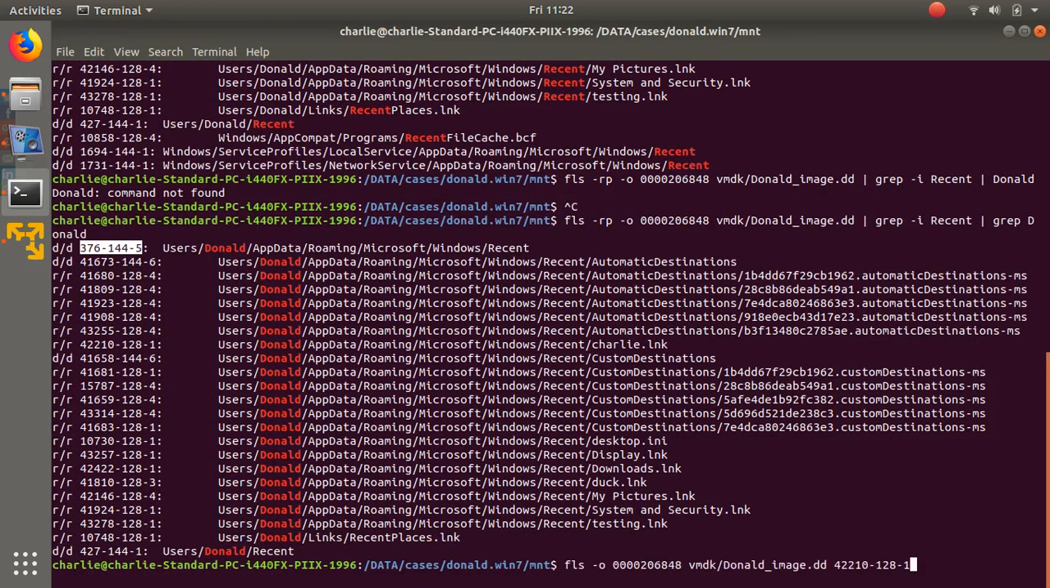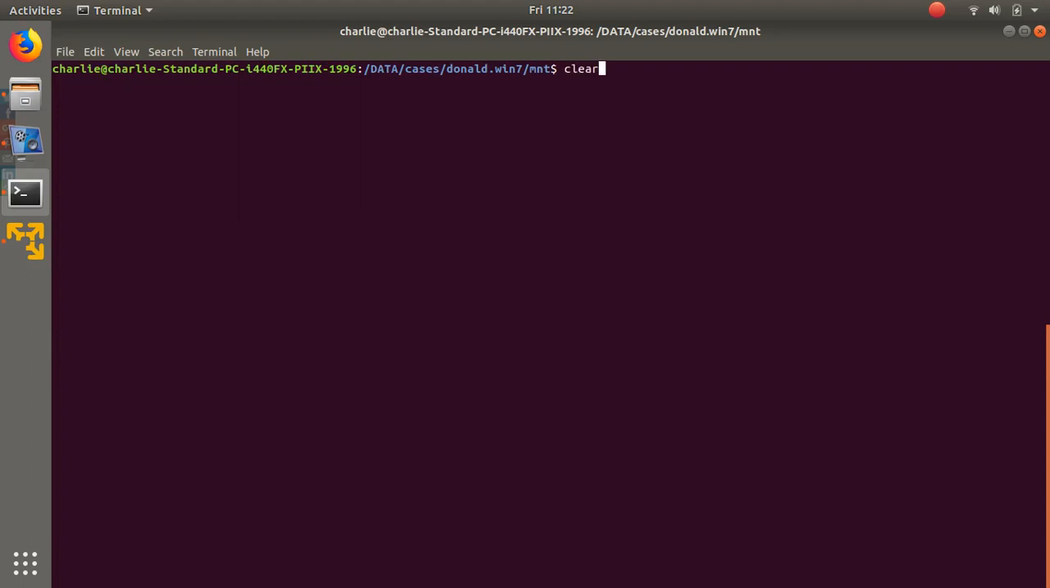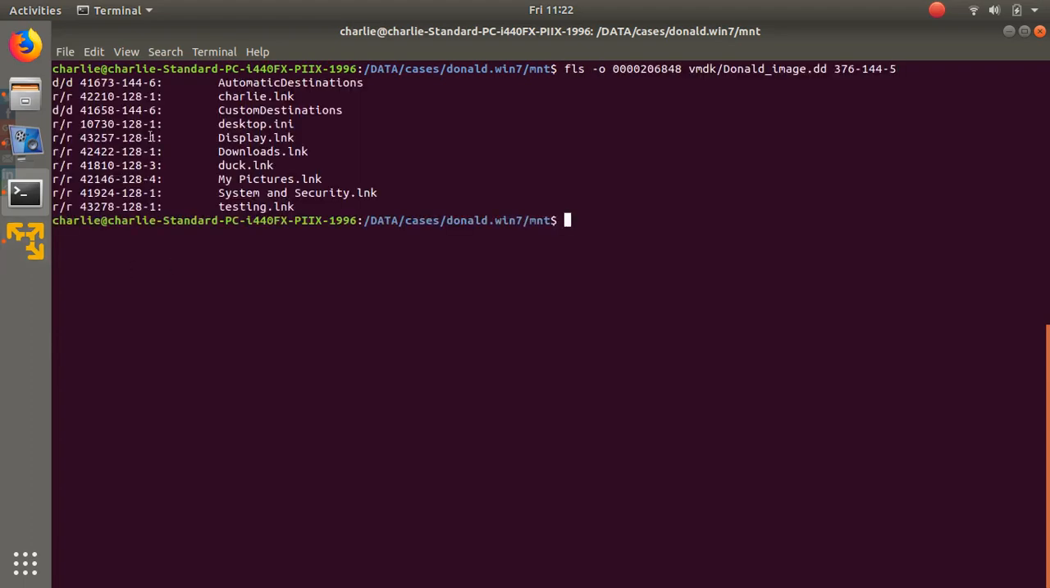Okay, so instead of that one, I want this. This should just show me. Let's clear the screen and run that again. You can see in that recent directory, there's automatic destinations, there's a link file, there's custom destinations, and so on. Duck.link. These are various files that were accessed recently.